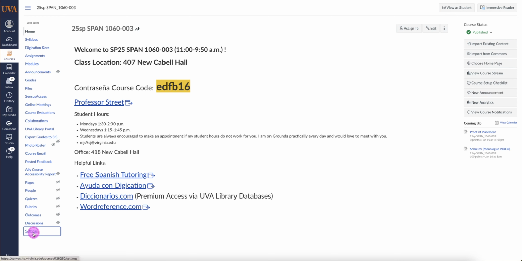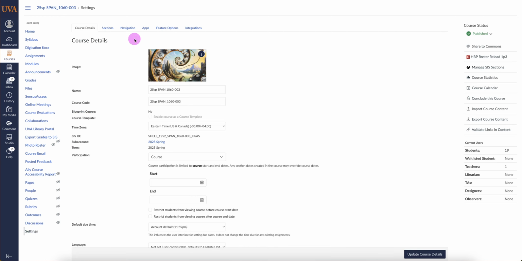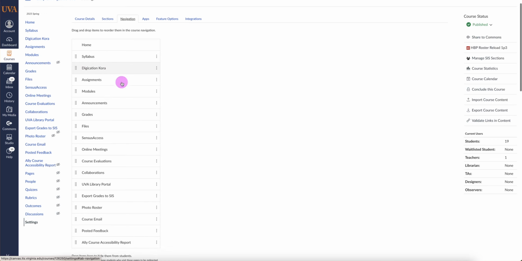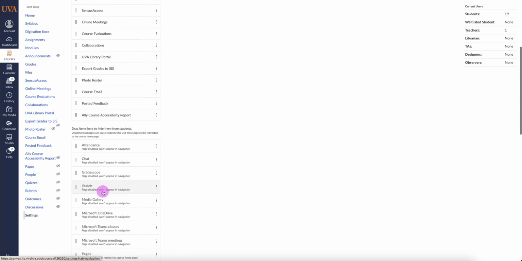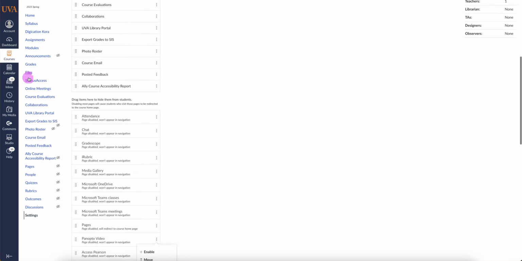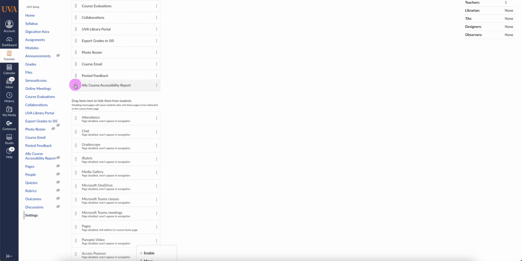So you select settings, and once you're in settings, navigation, and then if Digication Kora is not above in the top menu options, if it's down here, you would scroll and find it. We'll just select a random one and then select enable. And then you can also move it up however high you want, depending on the relevance for your particular course.